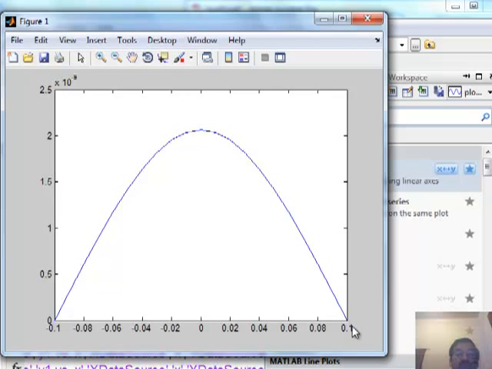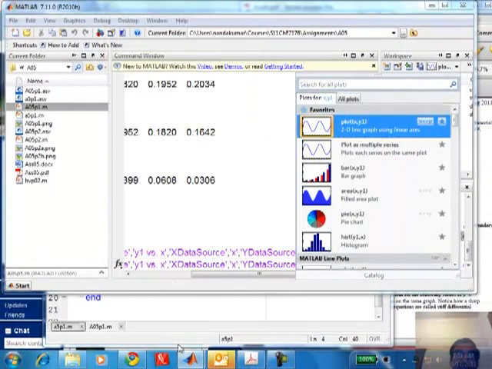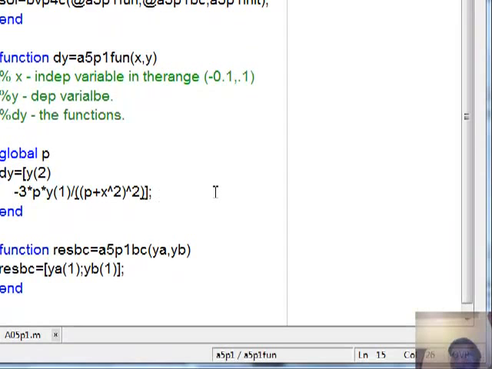So obviously I now have a logical error. No syntactical error, but a logical error that I need to figure out. Let's go and look at what that might be. Minus 3py1 divided by p plus x square. Oh, that looks right.